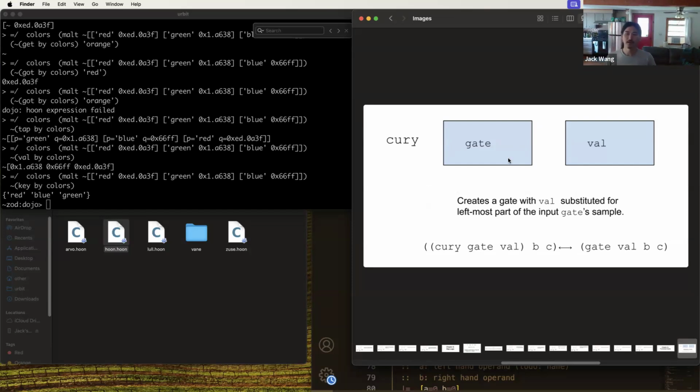So what does curry mean? Curry means you take a gate in Hoon, and say your gate has three arguments: 1, 2, 3. You're just going to take one of those arguments and say, this is always going to be some fixed value. You're going to fix that argument to something. That's going to give you a new gate, which now takes 2 arguments instead of 3, and one of those arguments is now set in stone. So that's what curry does. It takes a gate, and substitutes a value in for the leftmost part of the input gate sample.